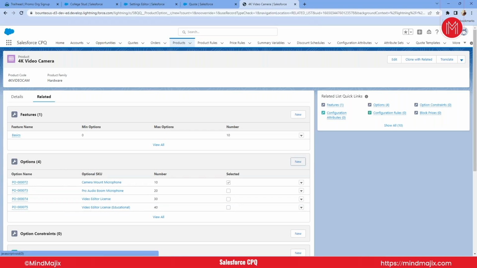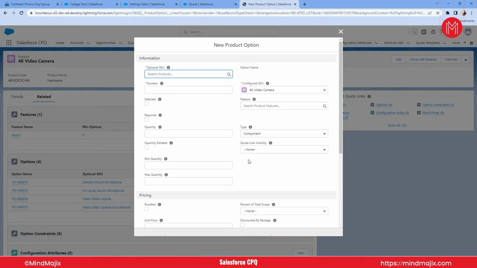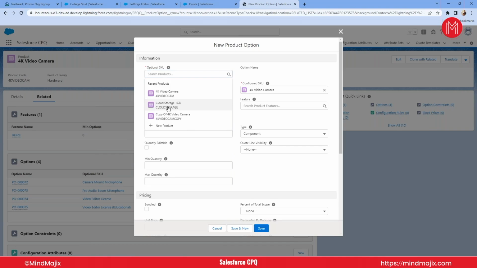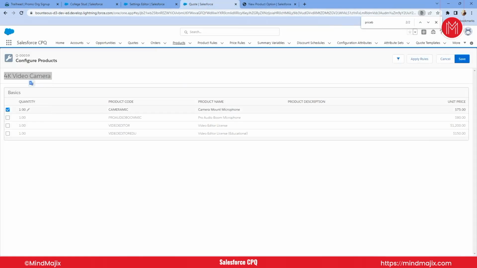If I want to add more, I click the new button, option. This is also a lookup of product, because it might be a parent product or a child product, but it is a product only, right? Now I am choosing cloud storage 1 GB. I added this, and we already have 4, so it will be the 5th product. If I choose it as selected, what will happen?